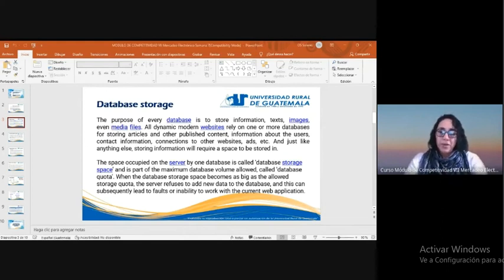The other concept that we're going to learn today is the space occupied on the server. How is this called? This is called database storage space. So again, this space is called database storage space. This is just the space that all your information occupies on the servers. I know that all of you have information saved in the cloud and you have a certain space. So this is the storage space.